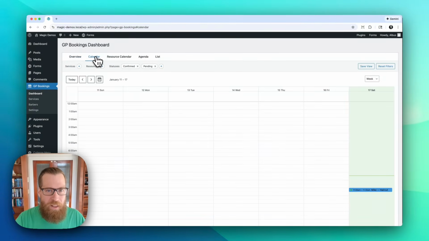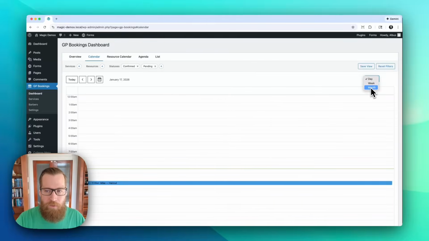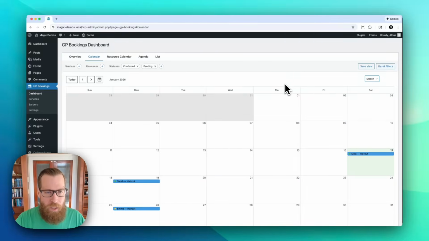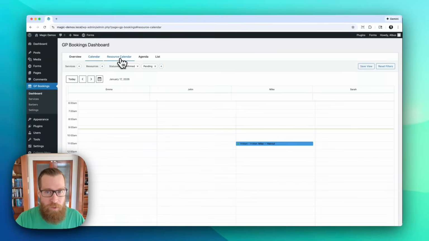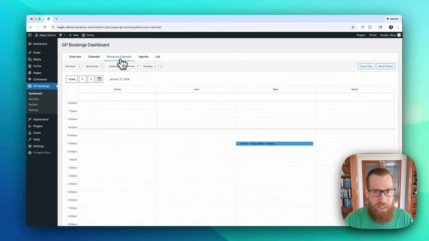You can use the calendar view to see all bookings in the context of a calendar. This calendar defaults to a weekly view, but daily and monthly views are also available. If you want to see bookings for a specific resource, the resource calendar displays each resource as a column with a daily summary of their bookings.